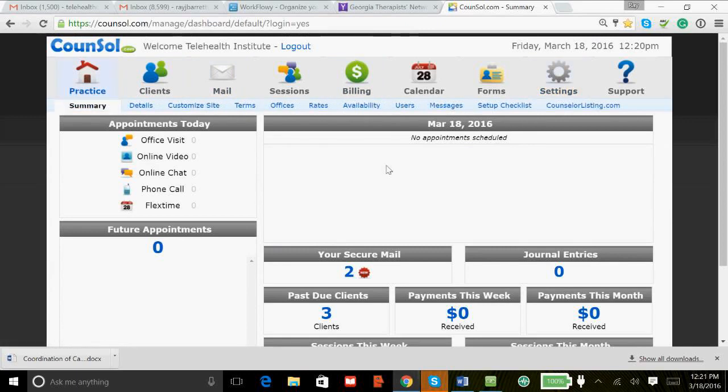Counsol actually provides a website for you that you could customize. You can make it look however it is that you'd like it to look. And I'll show you an example of that. This mail tab is secure messaging to email back and forth with your clients. You could have multiple users on this system, such as a biller, a supervisor, an administrator. You do all of your scheduling, your billing, it'll automatically bill insurance for you.